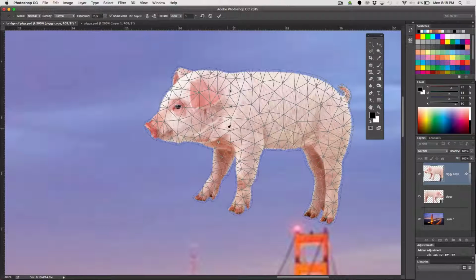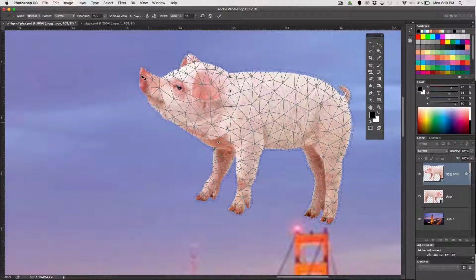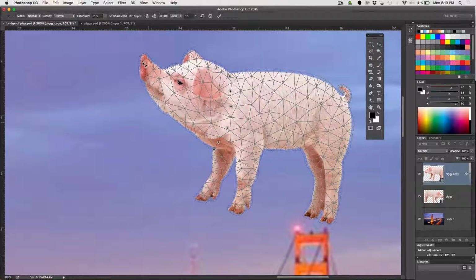All right, so now I've put in 5 pins around what I consider to be the neck, and one here under the chin. Now I'm going to put one on the nose. Now I'm going to click on this pin, and I'm going to start tilting the head up. Oh my god. He's sniffing.